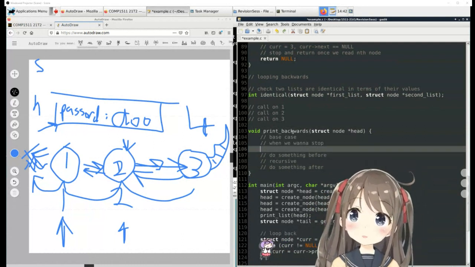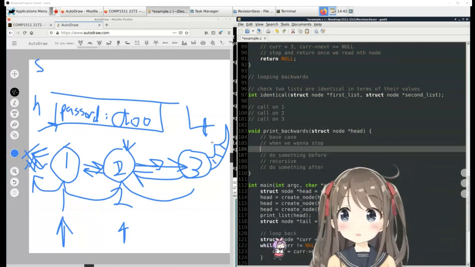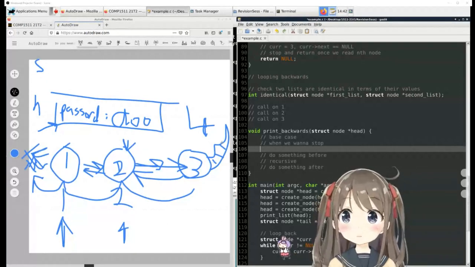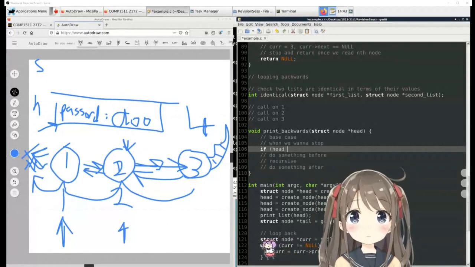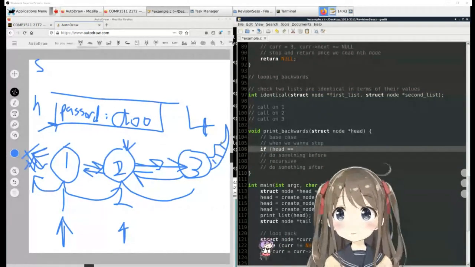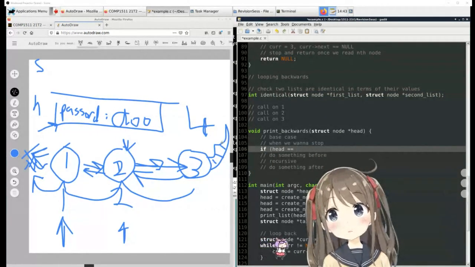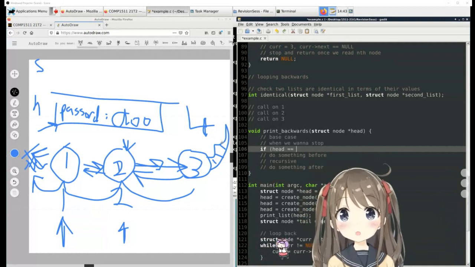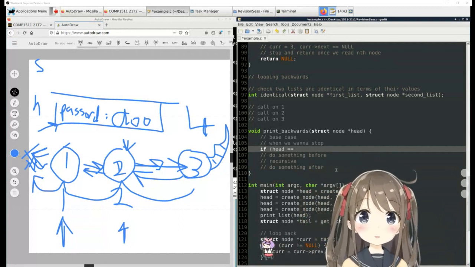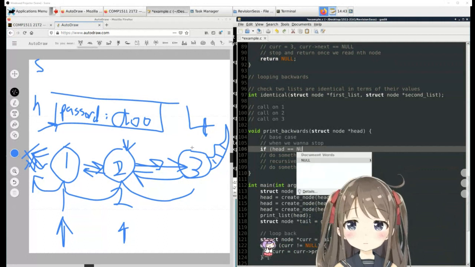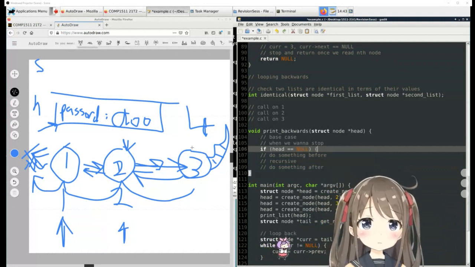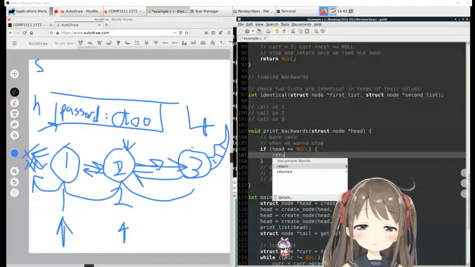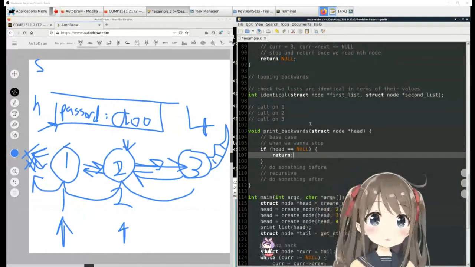So a base case, in pretty much the same way as every other linked list thing: when do we want to stop when we are going over a list? If our head is equal to, same thing as all our loops and everything, we need to say null. If head is null, we just return. We don't want to do anything special.